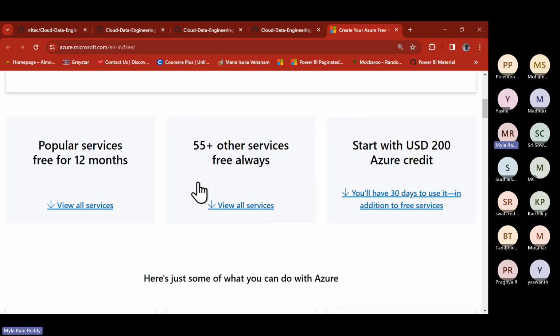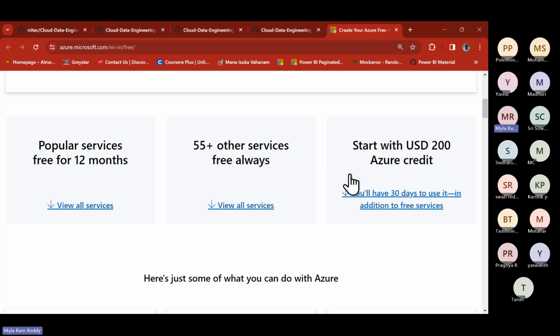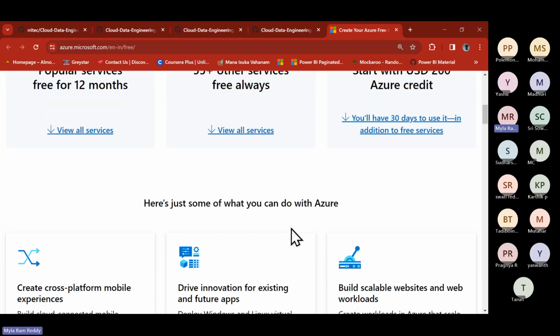And while you're doing this, be a bit careful. They are not going to provide every service as free, right? We always have to observe which service is consuming how much money. After $200, if you use paid services, then there is a chance your credit card balance will be debited. Okay, be a bit careful.